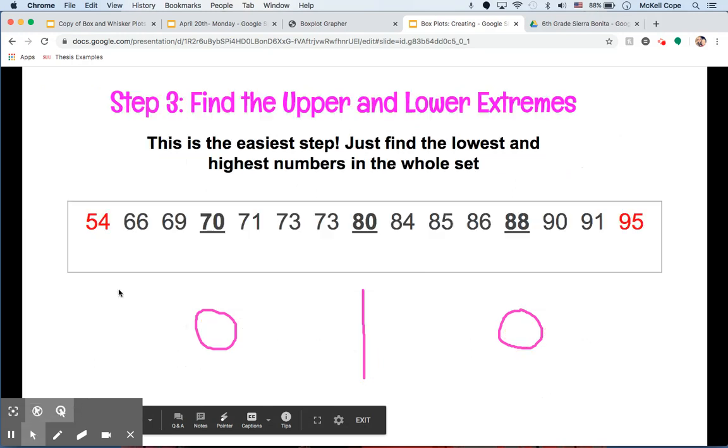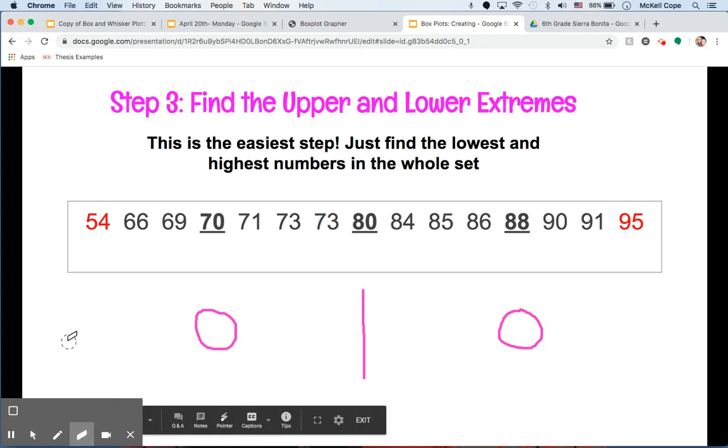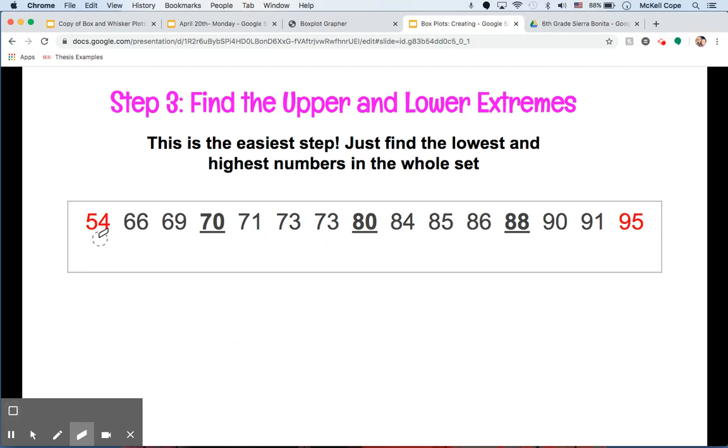Okay, now moving on. Step 3. So this is actually the easiest of all of the steps because really all we're doing is we are just finding the lowest number and we are finding the highest number. And these are called our lower and upper extremes. So my very lowest number, since they're already ordered from least to greatest from finding the median, we have them right in front of us. So our lowest number or our lower extreme is 54. And the highest number in our set is over here on the very end. And it's our upper extreme, which is 95.